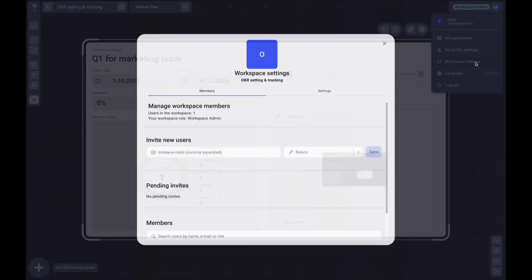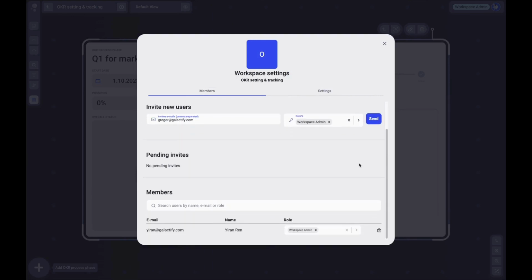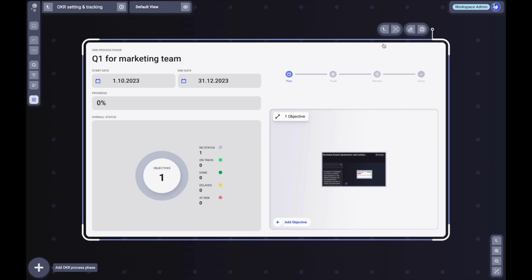Talking about team, here you can invite your colleagues into the workspace to collaborate with you. That's it. You just successfully set up your OKRs in just 2 minutes.